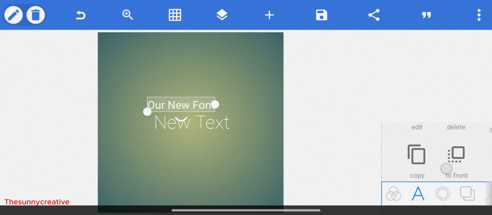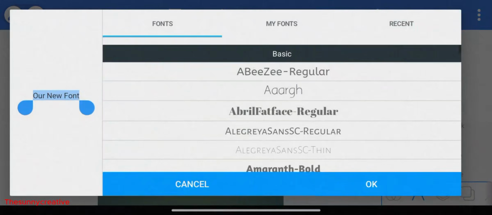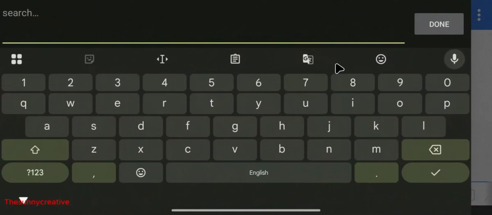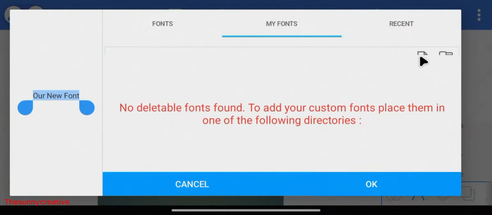So you can see edit. Just scroll over to where you get to fonts. So click on the font. Then you can see the fonts. There are 3 tabs. There's fonts, there's my font, there's recent. So click on my font. Then after clicking on my font, you get, I don't know why it's not showing very well here, but there's this first one.